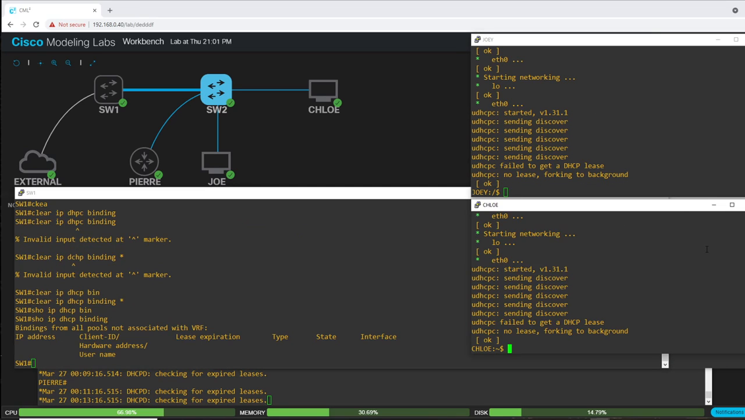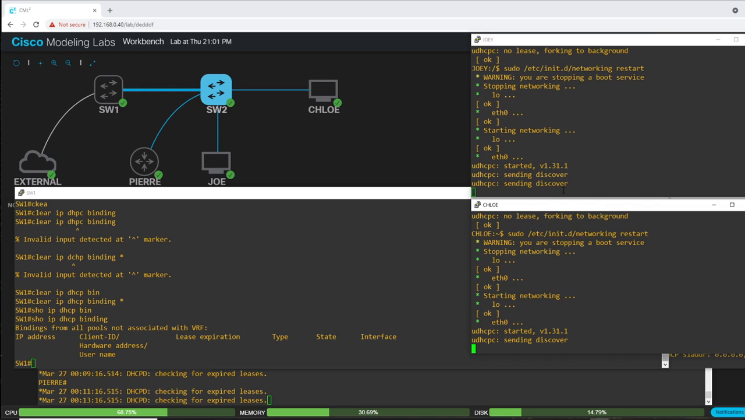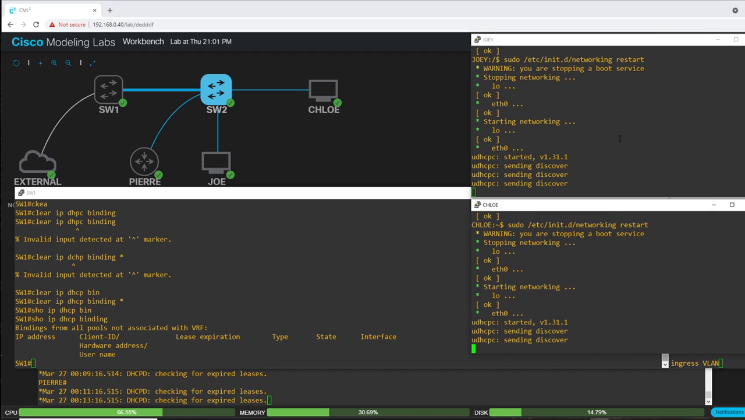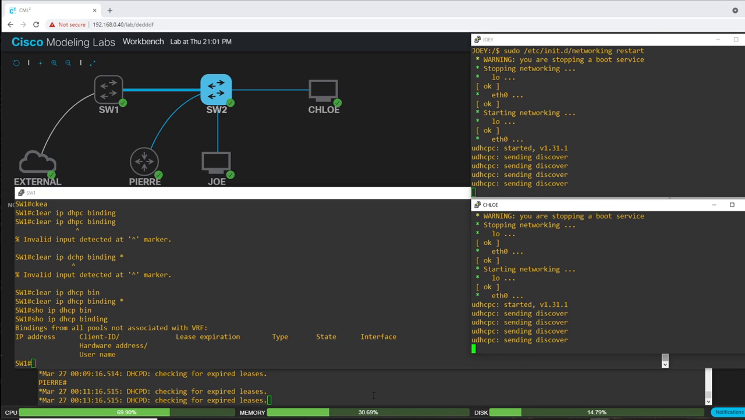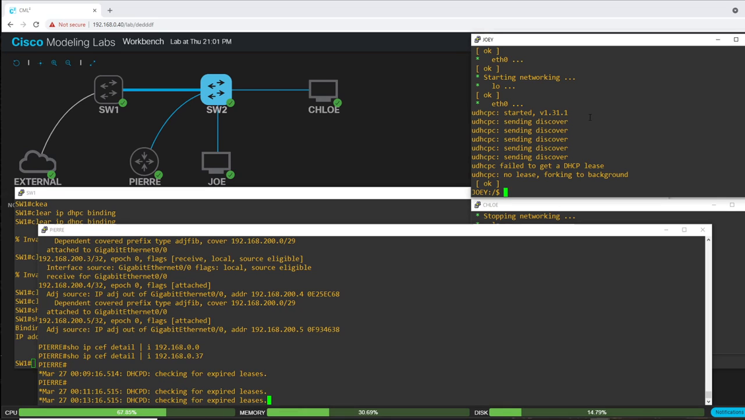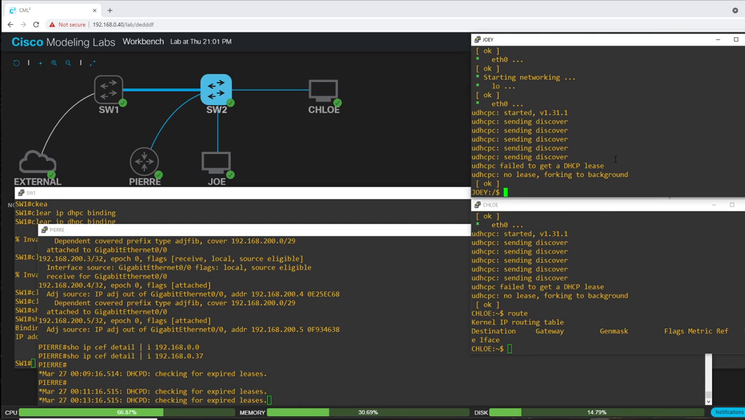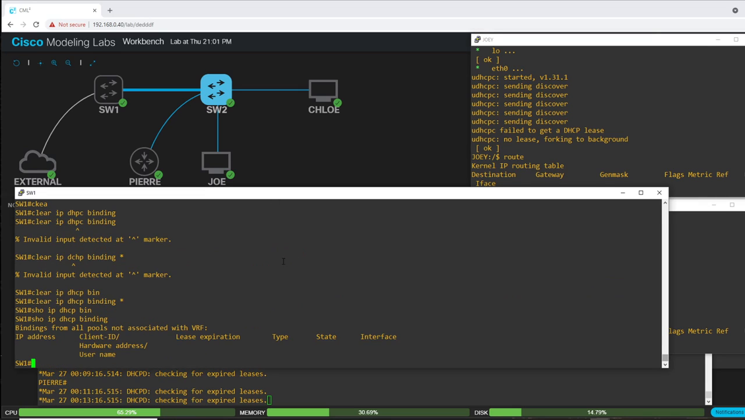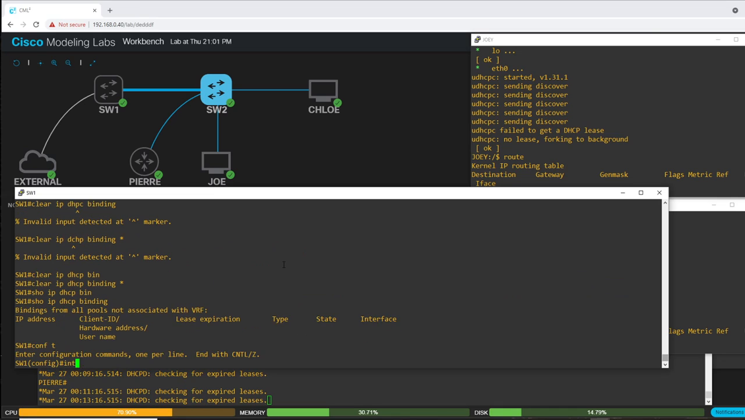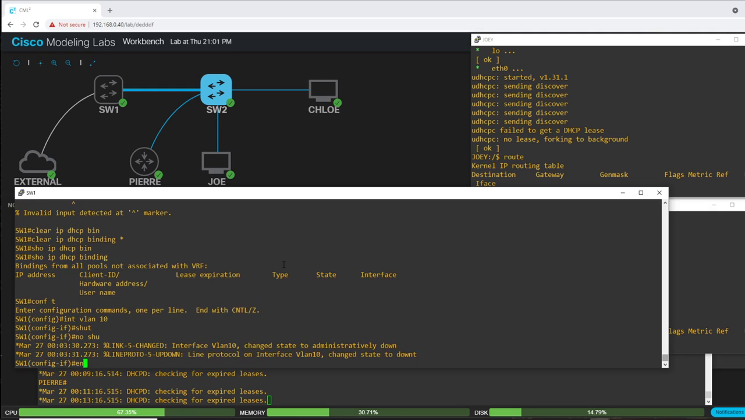Alright, perfect. Let's restart both. Okay, and start this one. It should, in principle, be able to release and renew, but there seems to be a problem. I think... route. Okay, there's no route. Let's shut this interface. Shut.